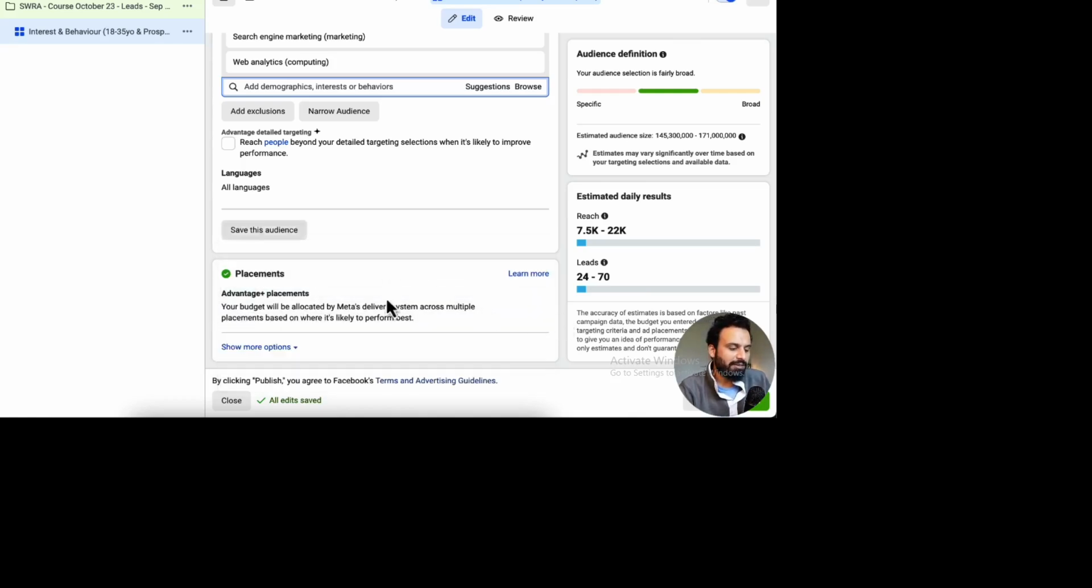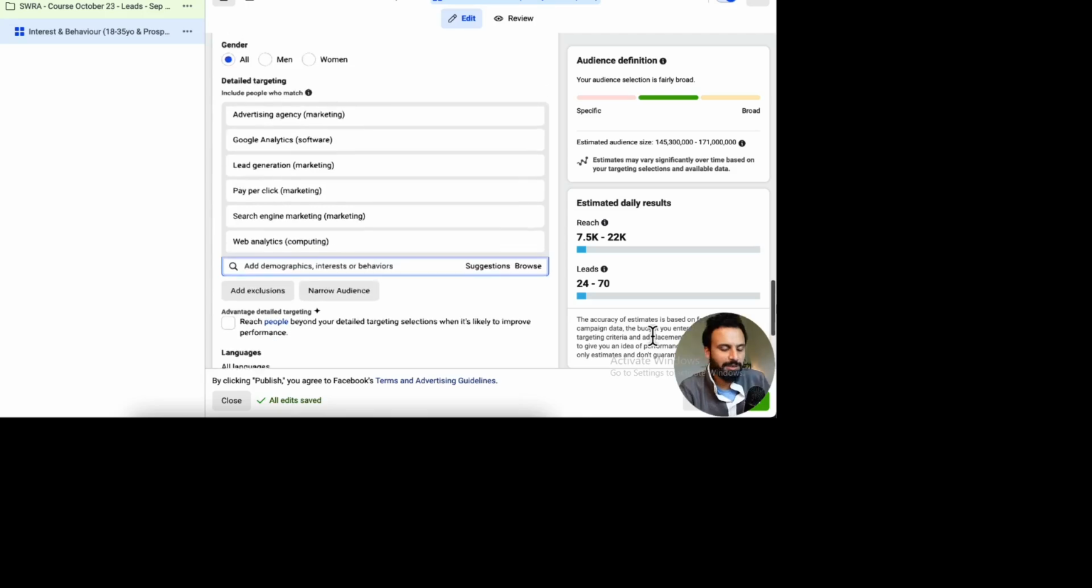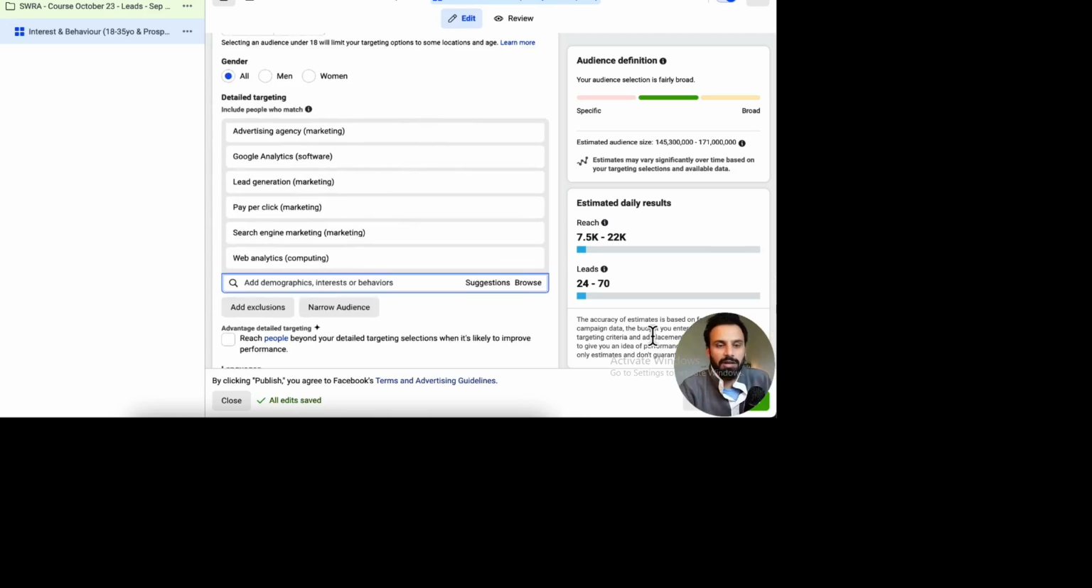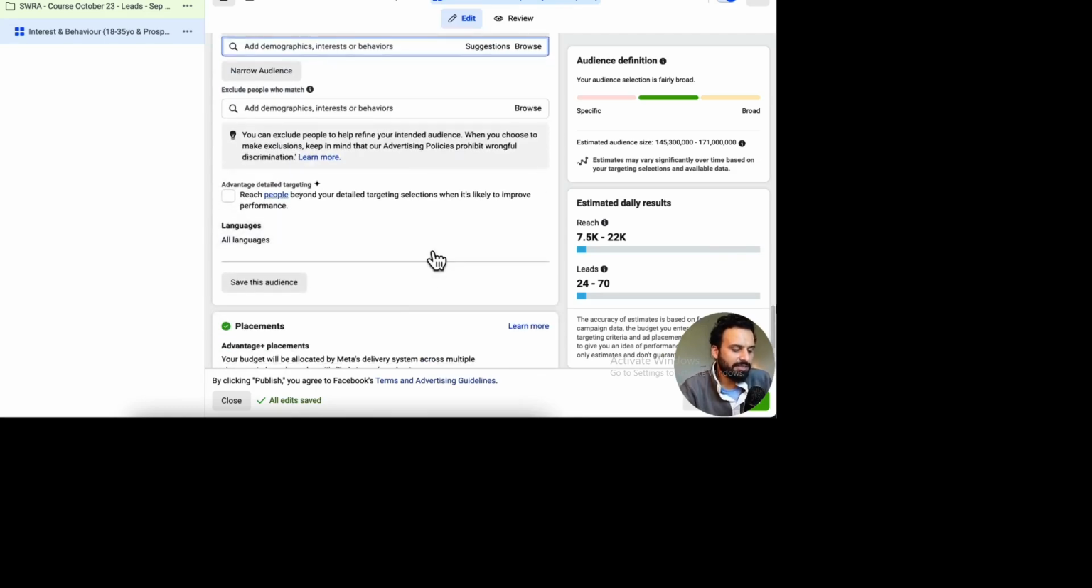But once I'm done with selecting my audience, I'll have one more look. Okay, the audience looks fairly broad. These are 7.5 to 22k reach per day, 24 to 70 leads per day. It's basically estimated. Looks good so far for this ad group. And once you're done with that, before saving the audiences, you have two more options.